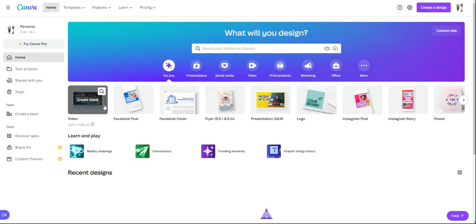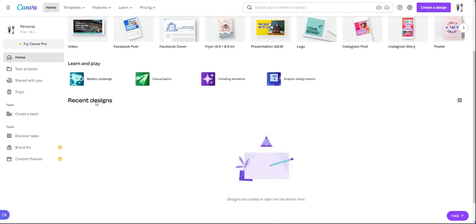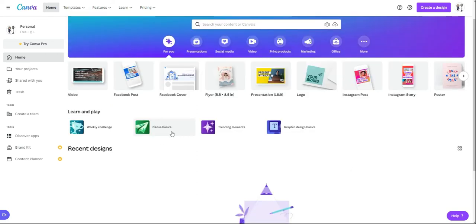These are basically the same thing as these square buttons. These are all the different sizes and templates that Canva has created for you that you can use to create content with. Then you'll see recent designs. While there's nothing here now, once we create a design, it will be here. So let's have some fun and create a Facebook post.